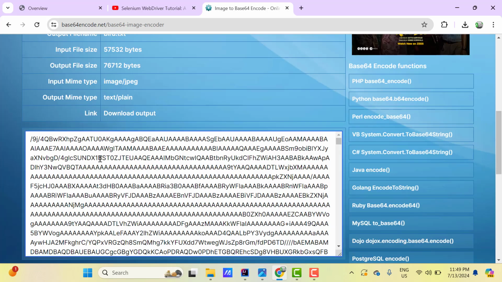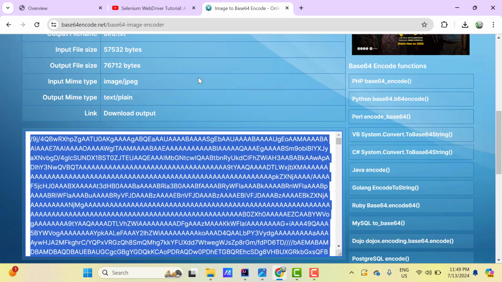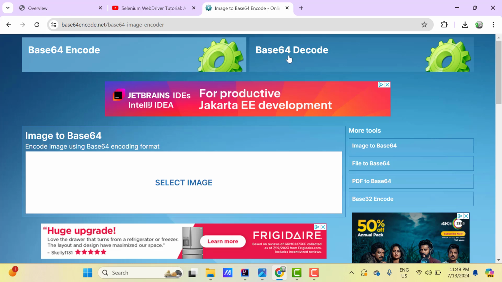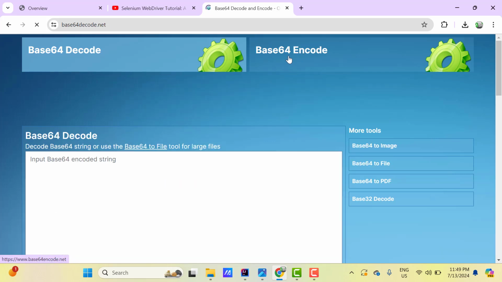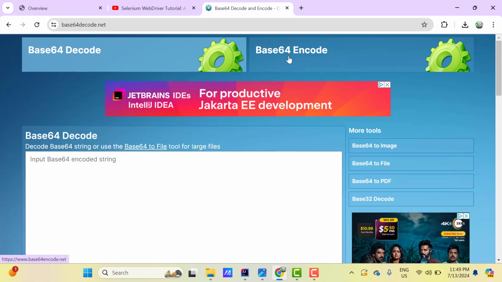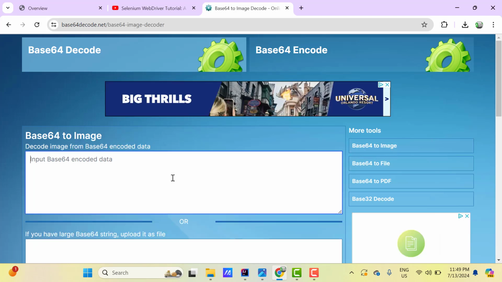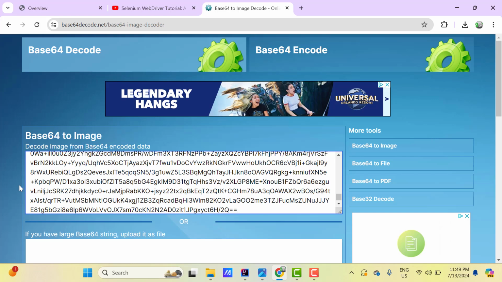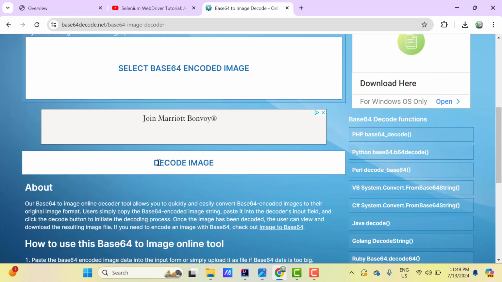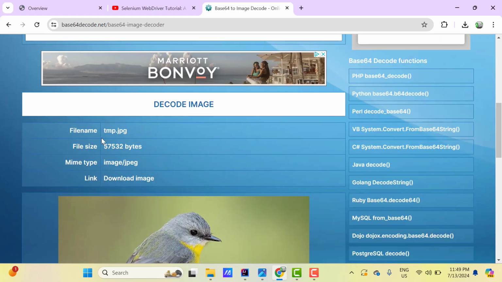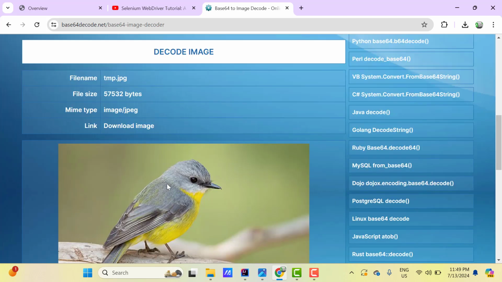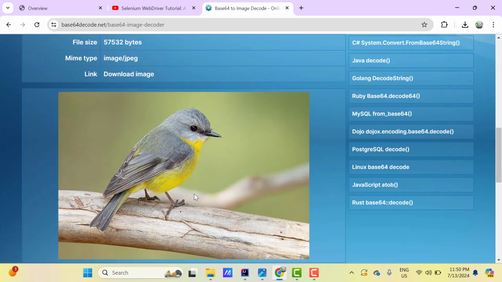Now I'm going to copy this base64 data, and this time I'm going to select base64 decode. I just want to show the reverse process now, so again I will go to base64 to image. Let's paste the copied base64 data and click on decode image. If you come down, you can see the metadata of the file, and below we have the image decoded from base64. Same thing we are going to do in Selenium WebDriver also.